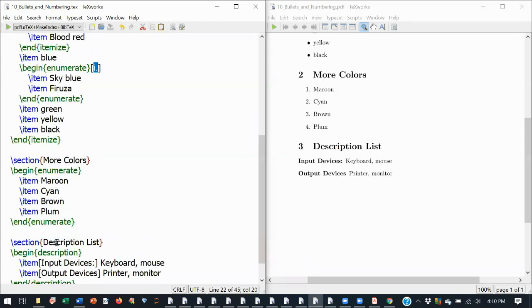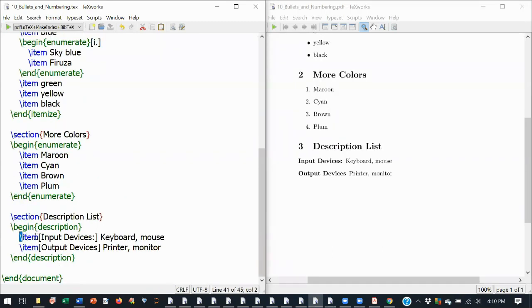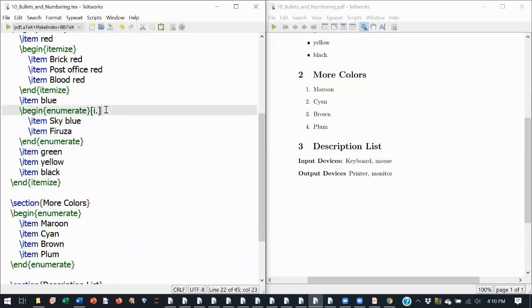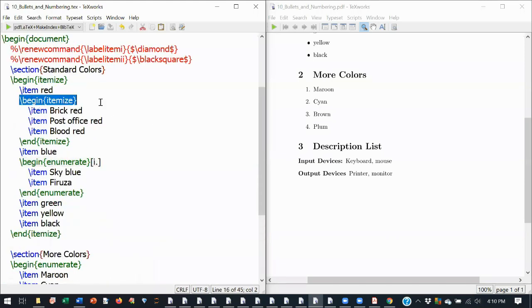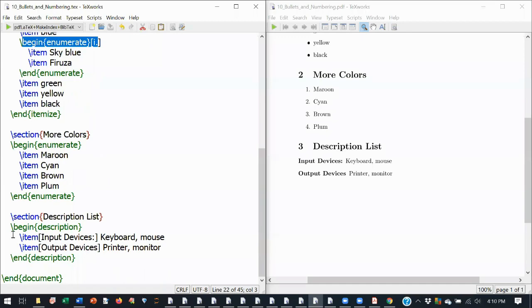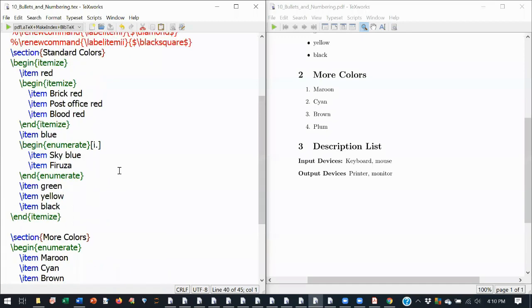What is description? In the description format, you have to put the item inside square brackets, and you put some text. That text will be bold and the other text will come next to it. So this is a description list. You have to start with \begin{description} and end with \end{description}. So in LaTeX you have three forms: first itemize, then enumerate, and description. Itemize is bullets, enumerate is numbering, and description is also available.